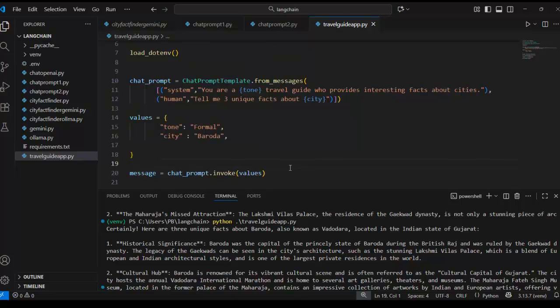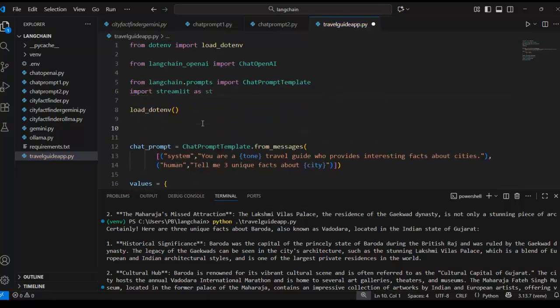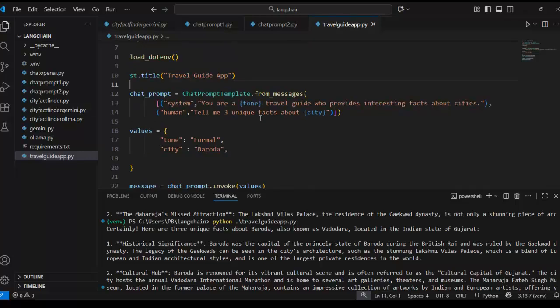Now let's build our web application for this using Streamlit. For that, we have to import Streamlit as st. Then, let's add a title to our web app, travel guide app. Done. Now we have to take this tone from the user.